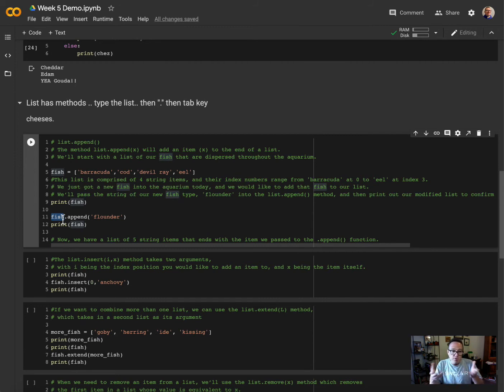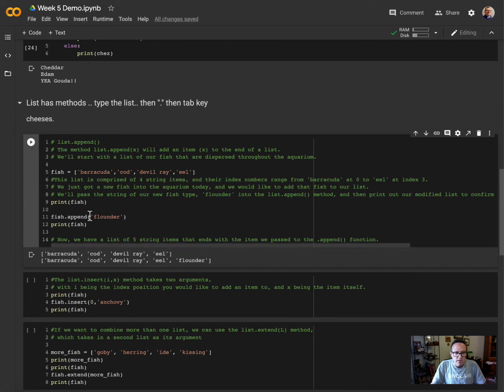Again, these methods are basically functions in the list library, and we can append an item, flounder. So I do this. You can see here we have the print. Let's get out the marker here. We have fish here. Here we printed fish out. Again, print is a function. It prints out the list of fish here. Here we appended flounder. And there it is, it's been appended.